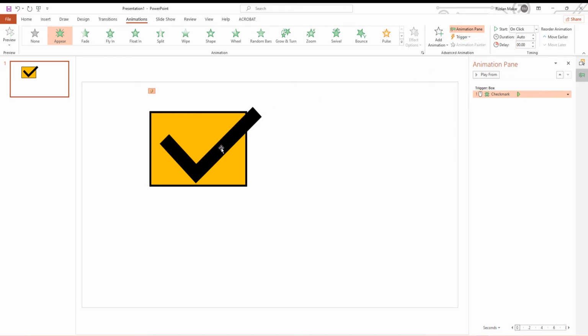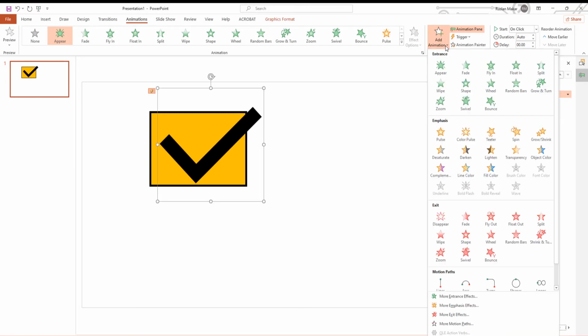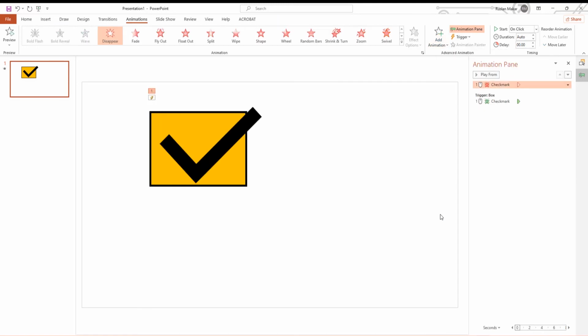Select the checkmark again. Click on Animation Pane. Click on Add Animation. Set the animation to disappear. Select the checkmark from the right side menu. Click on the trigger at the top toolbar. Select On Click of Checkmark from the list.